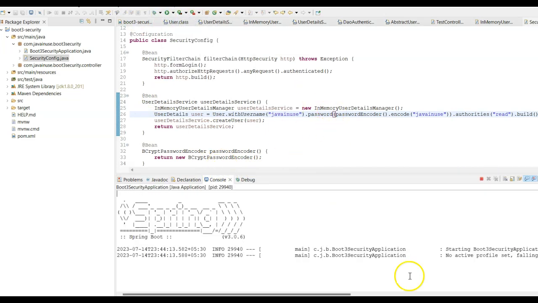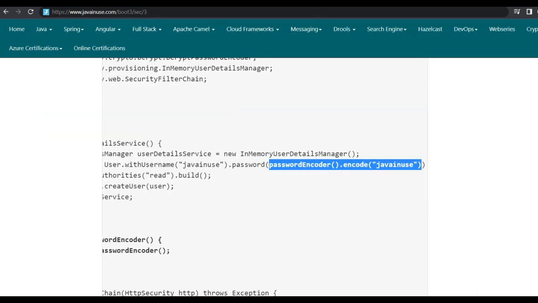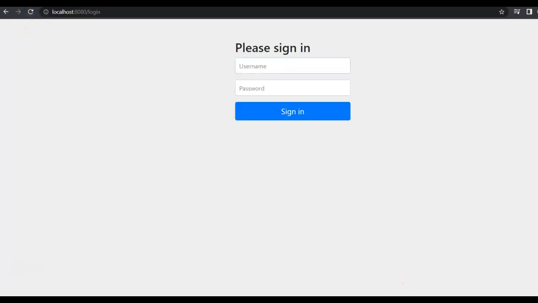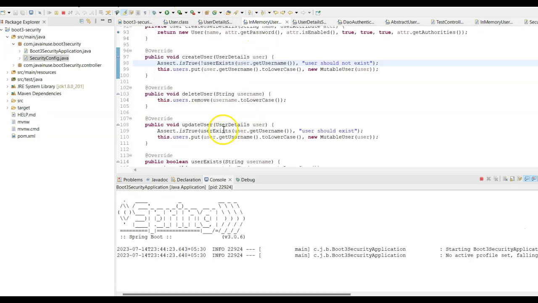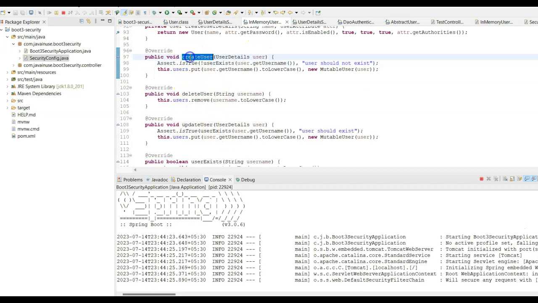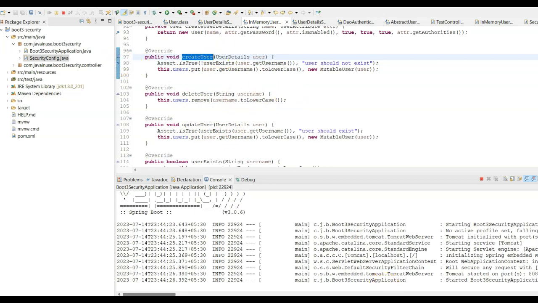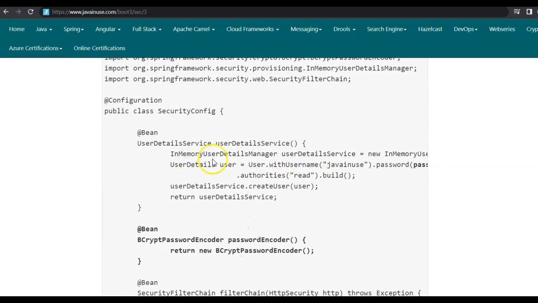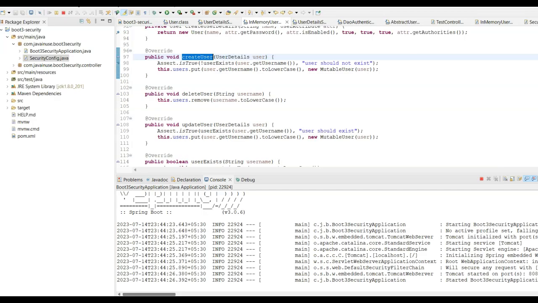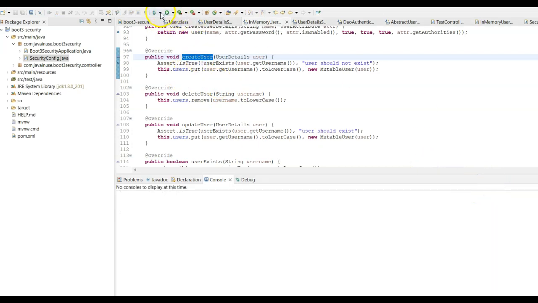Start the application again. Now go to the login form, just refresh this, and maybe we'll start the Spring Boot application in debug mode. Also here we'll be adding the debug point to createUser. In the Spring configuration that we have defined here, we define an instance of the InMemoryUserDetailsManager. We create a user object and then we pass this user object to the createUser method of the InMemoryUserDetailsManager. So here we have the createUser method. Just stop this and start it in the debug mode.